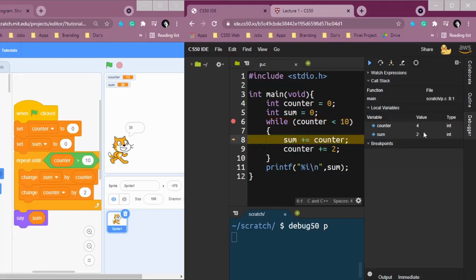We're going to add 4 to the sum variable that has value 2. So 4 plus 2, now sum is equal to 6. And we're going to add 2 to the counter variable. So since counter has value 4, now it will have value 6. So 6, that is the value of counter, is less than 10. Yes, so this while keeps being true.